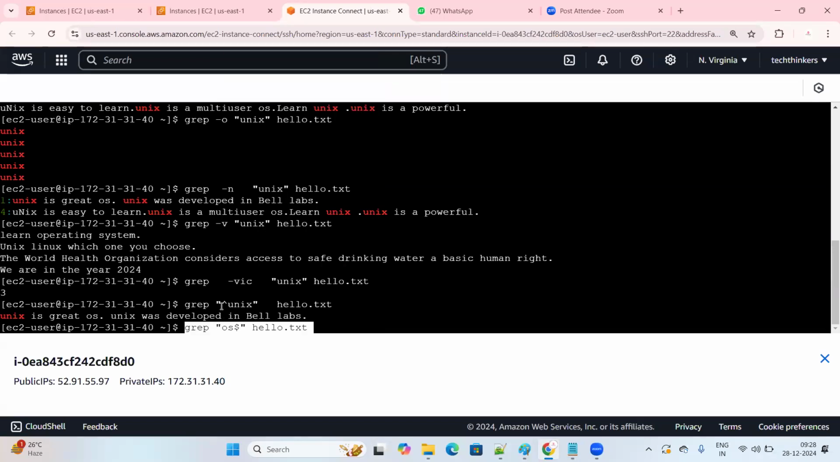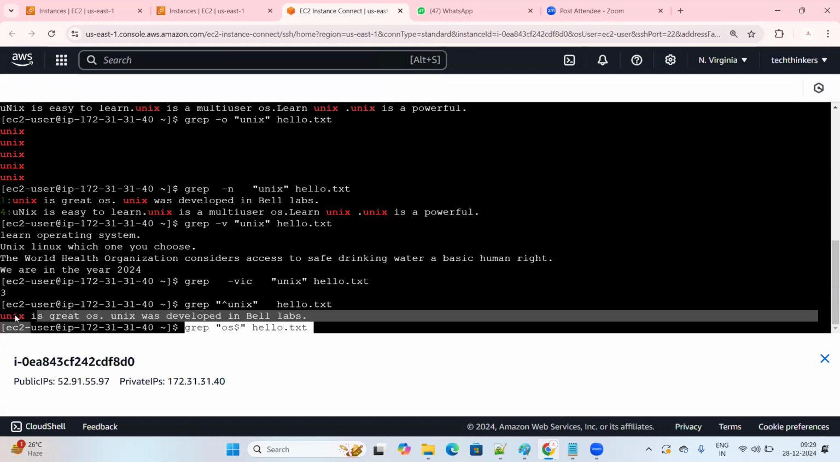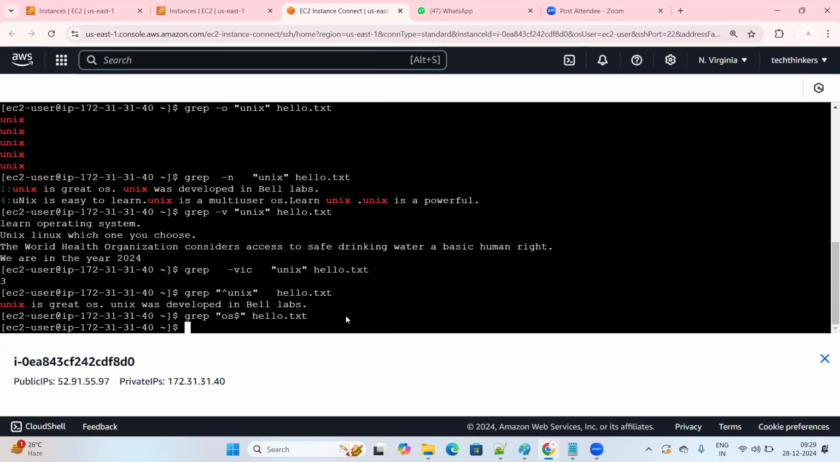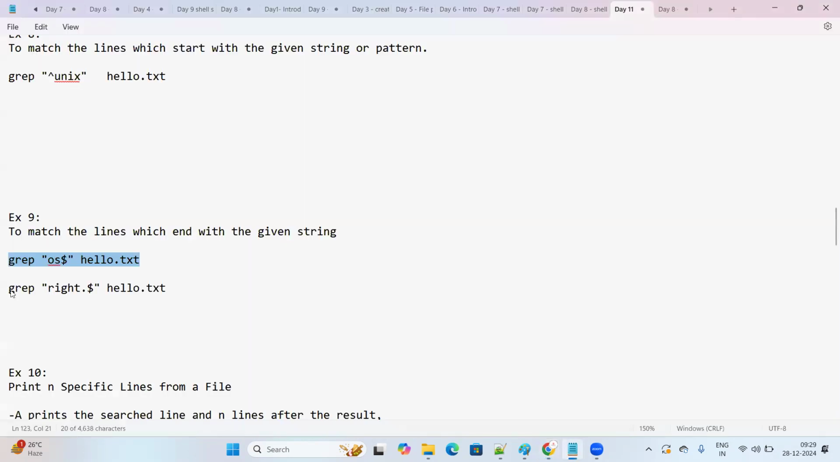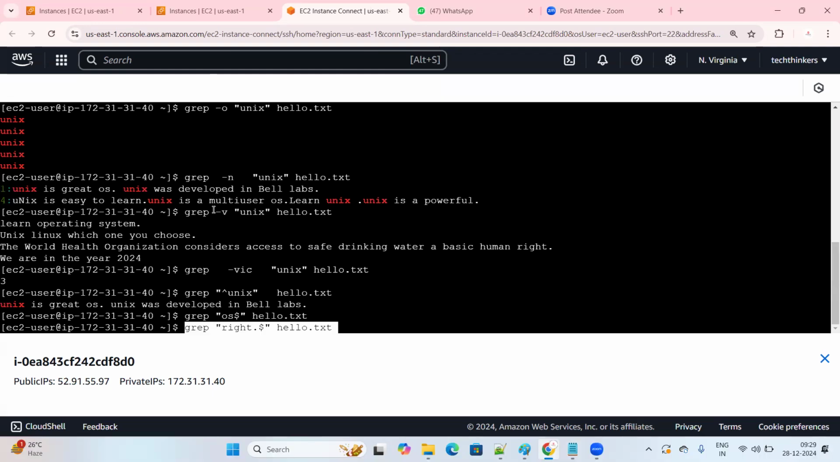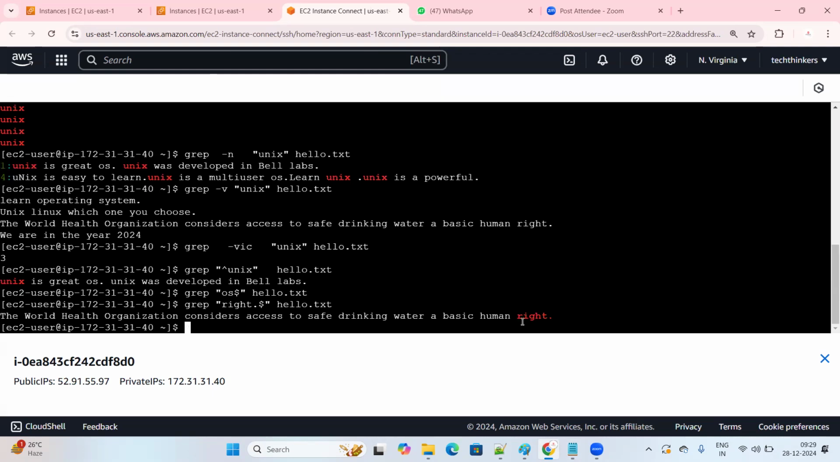Earlier, when I was looking for the lines which start with Unix, it printed only one line. Why? Because there is only one line which starts with this particular string. Now when I search for it, it is not printing anything because there are no lines which end with os. Okay, let me use another command. I'm using write dot dollar. I'm looking for the lines which are ending with write dot. Okay, so you see here it is ending with write dot.